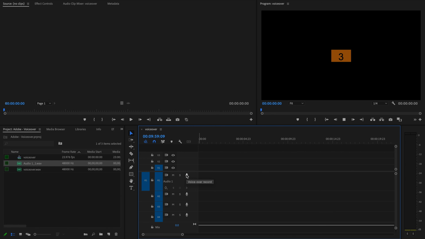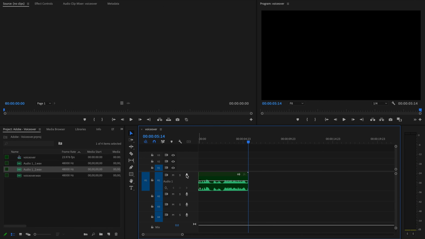And now, here's the hard part. Just press this microphone icon to start recording your voiceover. You get a quick countdown. Then you can say whatever you want to say in your voiceover here. Then just click that microphone icon again to stop recording. And you can see we have a nice voiceover track automatically placed on the timeline.